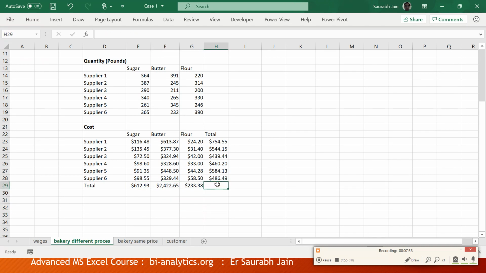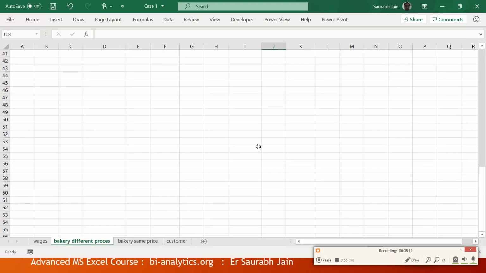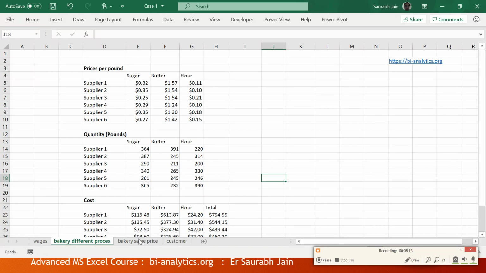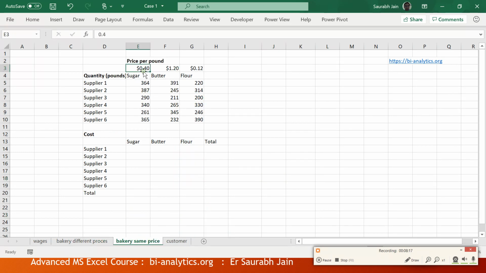This total has no significance, but yes. So this is the total for supplier 1 and this is the total for sugar. Like this, we have calculated the cost for supplier. Now the question is that the price is same.